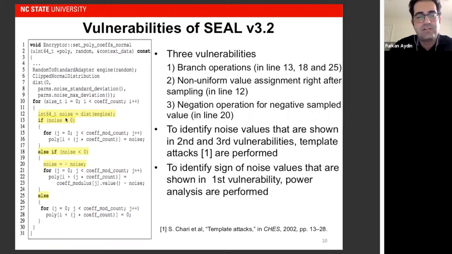And so we look at line 20 for the third vulnerability. This eliminates some of the false positives. I will mention them later.